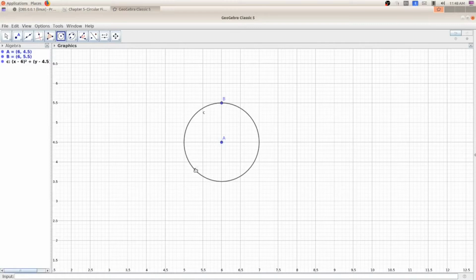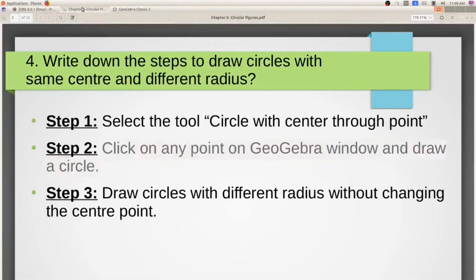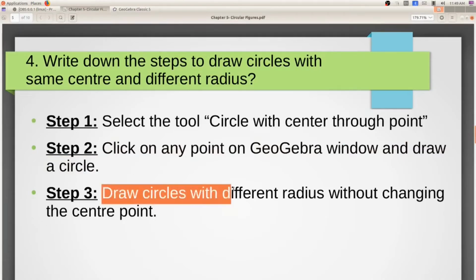Now we have drawn a circle. Now again, what is the third step? Draw circles with different radius.